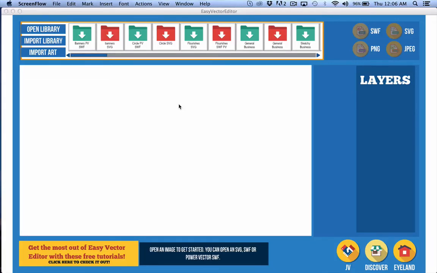In this video, I want to show you how to import images into Easy Vector Editor. Now, when you first open Easy Vector Editor, all of the folders will show kind of what's in there. And this is version one. We are going to be making some adjustments to make it easier for you to tell what's SWF and SVG.